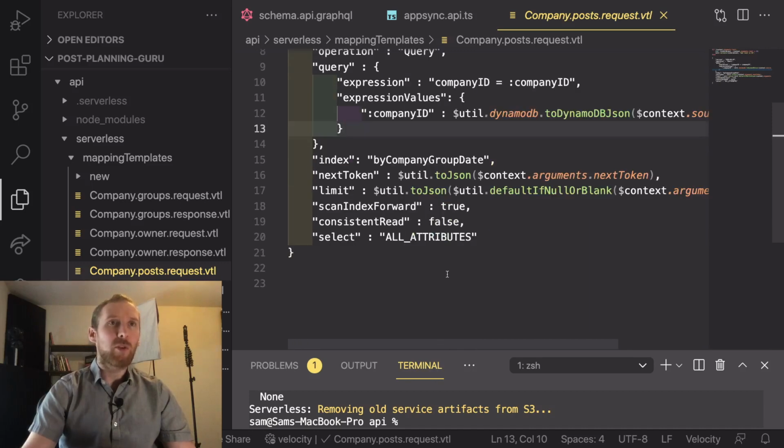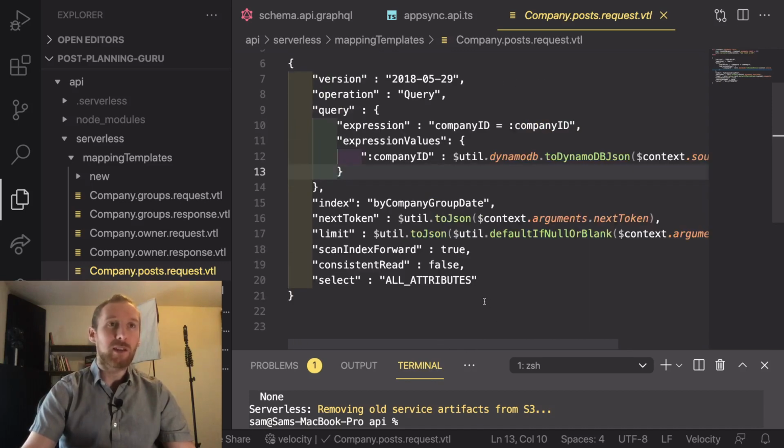One other thing to notice, and one thing I possibly didn't explain very well last time, is this scan index forward parameter. If you set scan index forward equals true, then it will return your results ordered based on the sort key or range key in ascending order. That means in our case they'll be sorted from the oldest to the newest. That is what we want for posts, because the oldest post that you have scheduled is the one that is going to go out next.